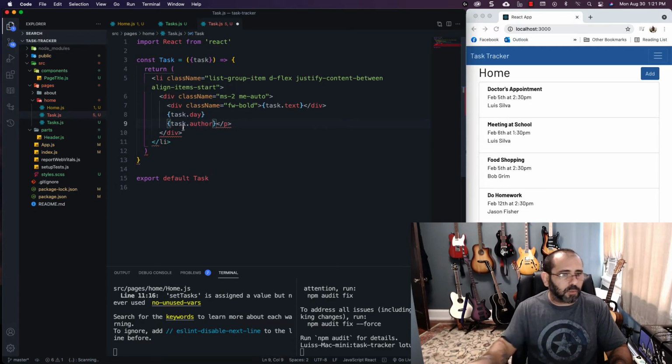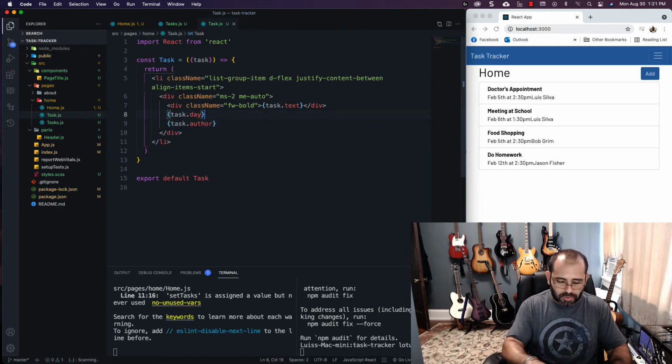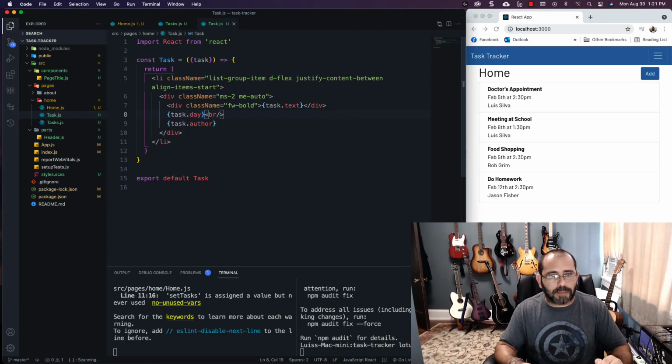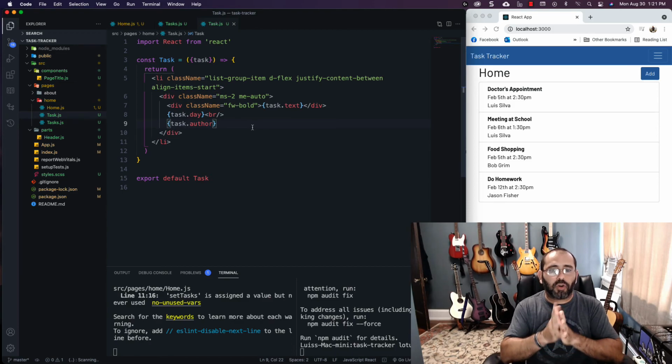I don't like the way that the p tag looks, so I'm going to do this and see what happens. It adds it to the end, so I am going to add a break line and see what happens. I like that better. There you go.